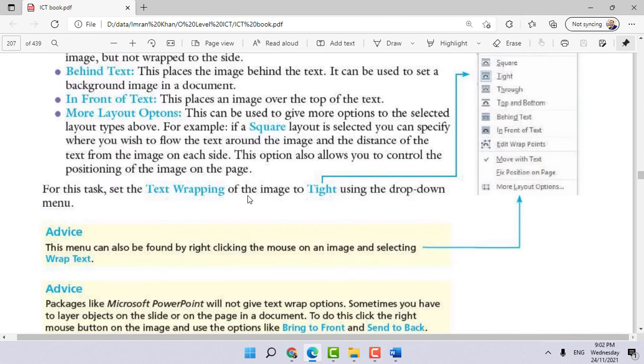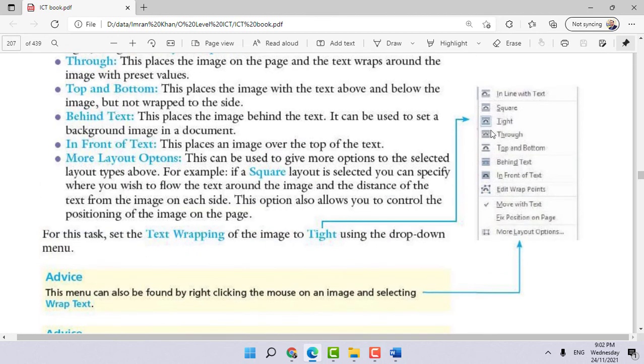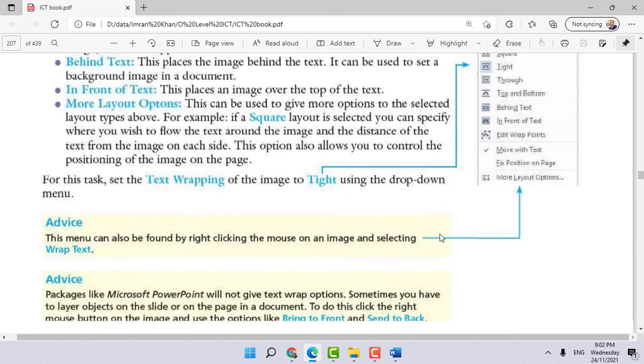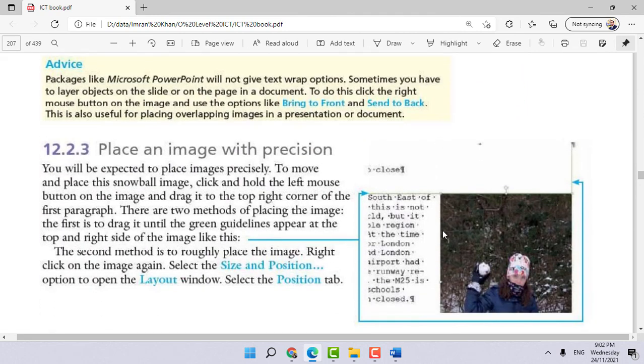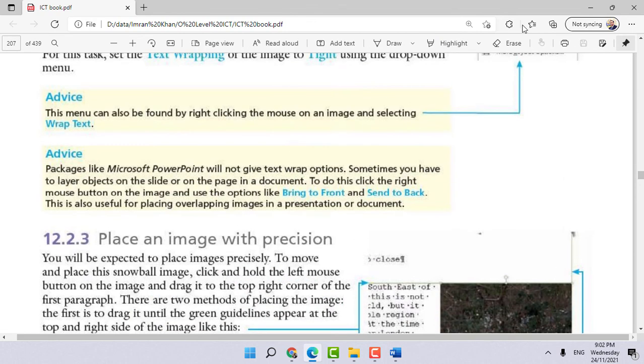What are the features, and what are the main differences between square, tight, through, top and bottom, and behind the text? I also already discussed these things in your class. So this is our task 12a and 12b.